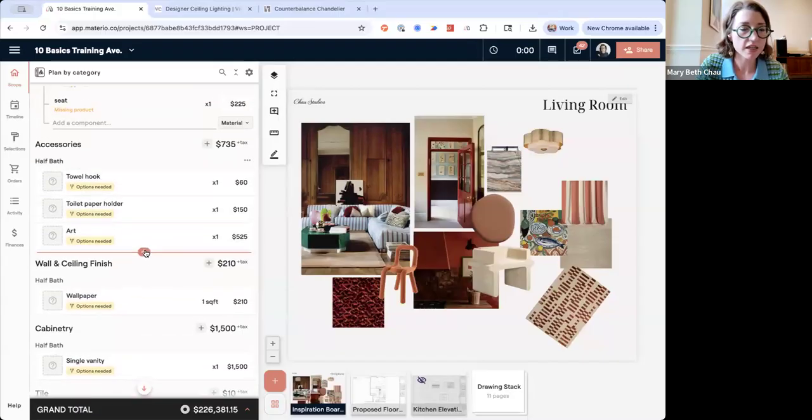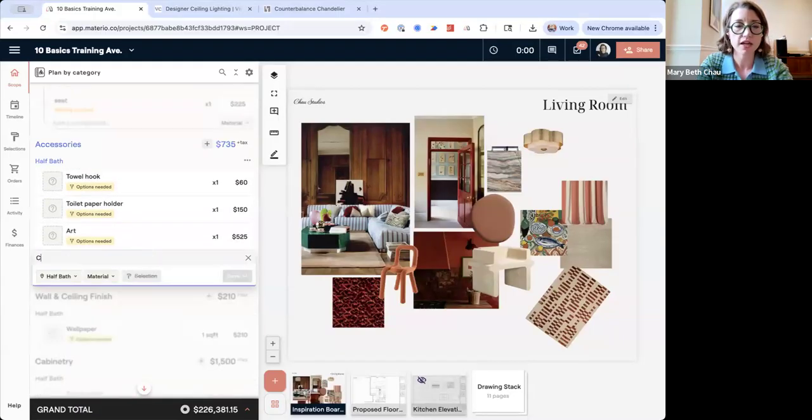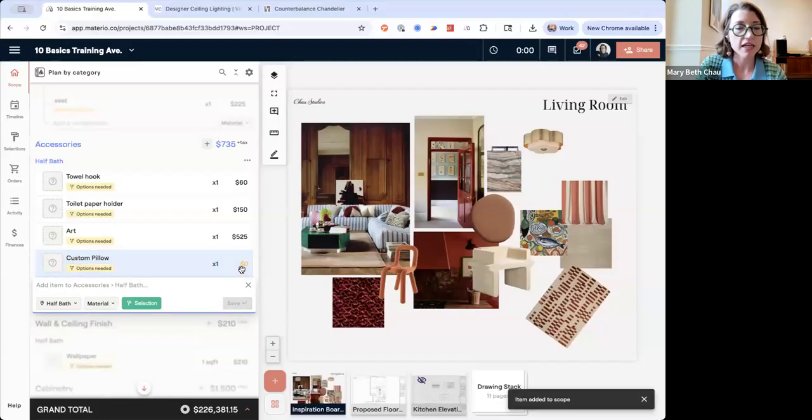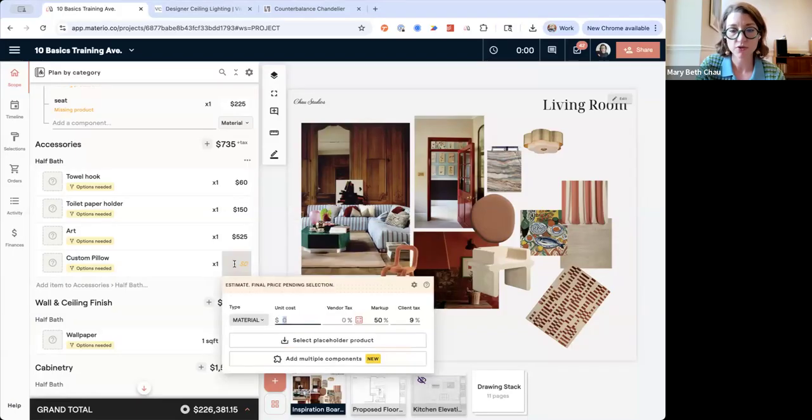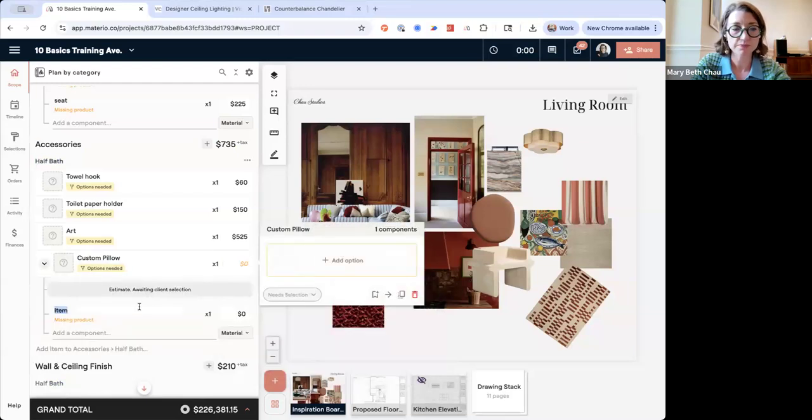And let's actually add one in here. We're going to do a custom pillow. I always like to use this as an example. This is also really a great tool for upholstery or things that have multiple parts that need to come from multiple places. So I'm going to hit save. And then I'm going to click the 0 here. Whenever you add an item from scratch in Materio and you've not estimated or budgeted anything yet, there will be an orange 0. We're going to click that, and we're actually going to make it a multi-component item.